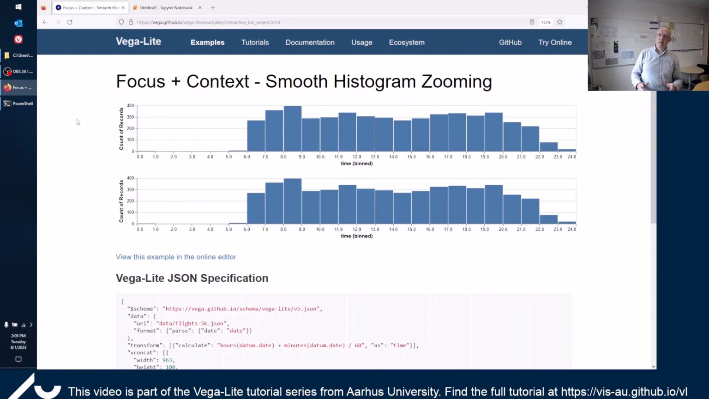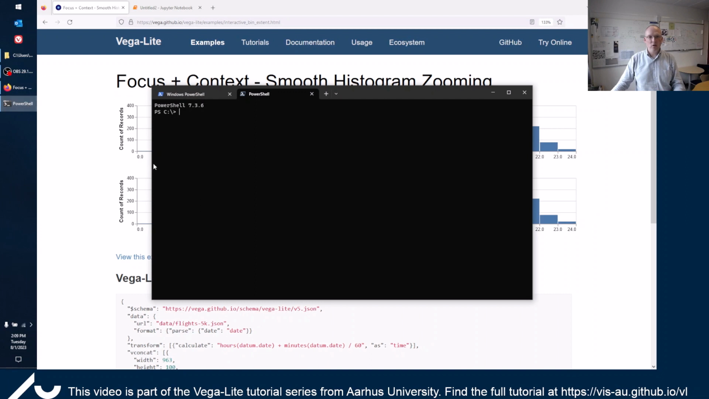So the next part, I'm going to show you how to use Vega-Lite specification in Python. And for that, you will need the Altair library. And to install the Altair library, you will need to run your package manager. In my case, that's pip. In your case, that may also be pip or conda, depending on your Python installation.